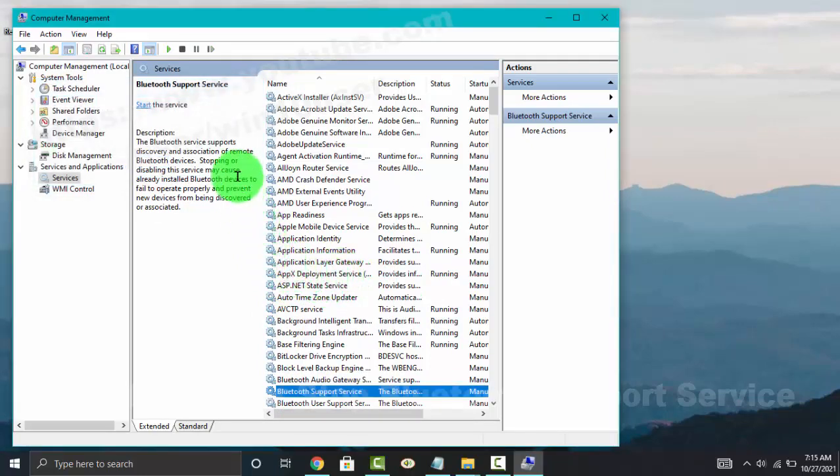The Bluetooth service supports discovery and association of remote Bluetooth devices. Stopping or disabling this service may cause already installed Bluetooth devices to fail to operate properly and prevent new devices from being discovered or associated.